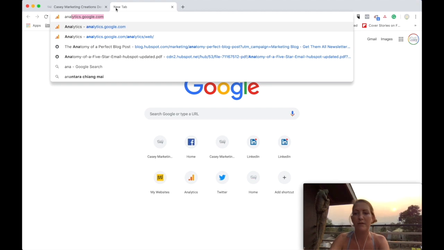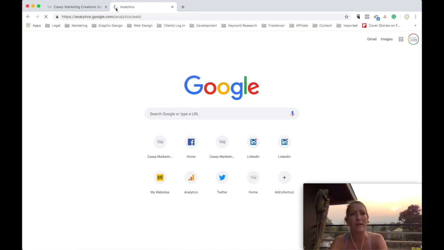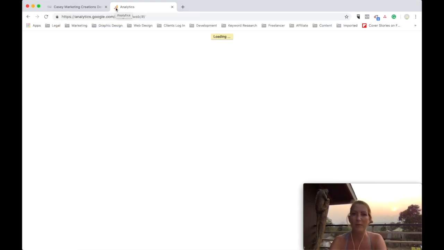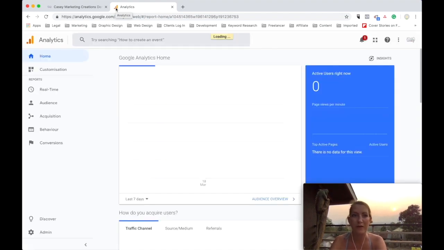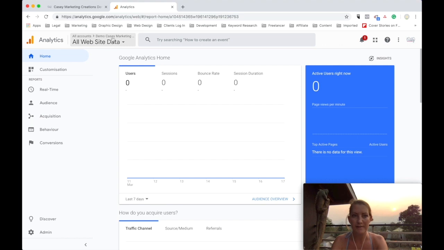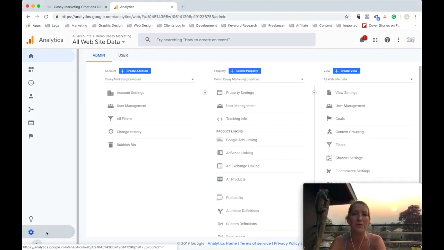Okay, so if we head over to analytics, you'll probably still be logged in from last time, so it's fine. Just always be aware of which account you're actually working on. You can see up here, I've got the demo site activated. The first thing I'm going to do before I go to Tag Manager is there's one more setting that I didn't show you last time that's actually really quite important as well.